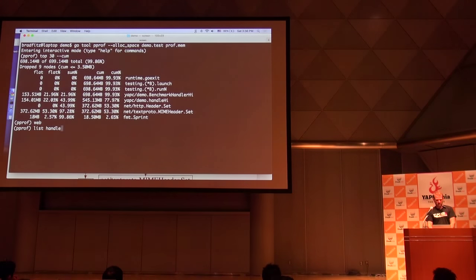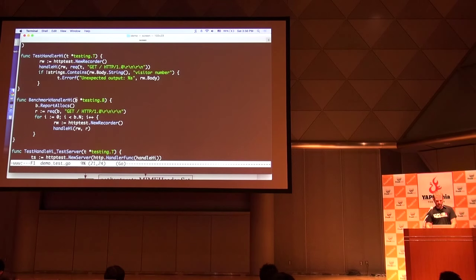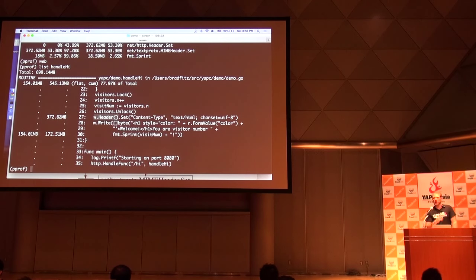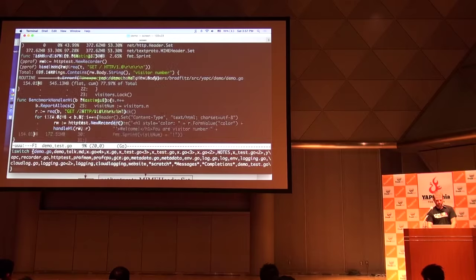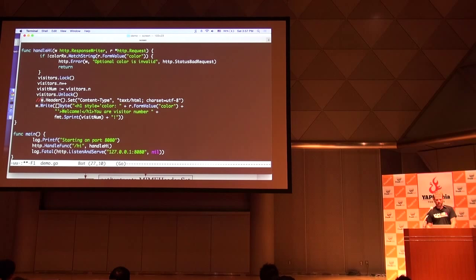So we can list handle high, and we can see a code dump. And we can see, well, 372 meg is coming from there, and 172 meg is coming from this line, which is this whole write. So one quick trick is this content type line. It turns out it's not even necessary, because Go does the same HTML5 content sniffing that everything else does, as long as you're writing out HTML. What this is actually doing is setting your response headers. But this happens lazily: the first time you change the response headers, it has to allocate a map for it and put these things in the map. But the Go HTTP server has an optimization for that. So we can just comment this out. It's not even important.